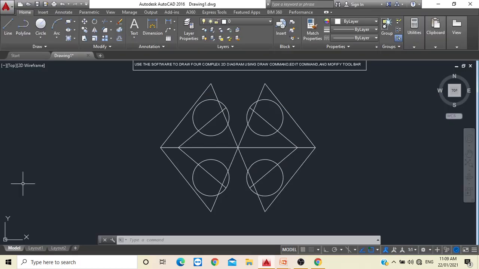So we have already learned to use the modify toolbar. We have also drawn a complex 2D figure, and we have used the modify toolbar commands and various tools on it. I hope you have understood it.